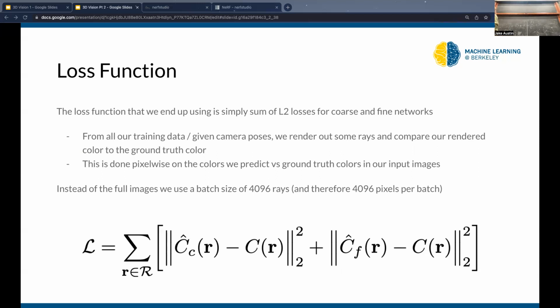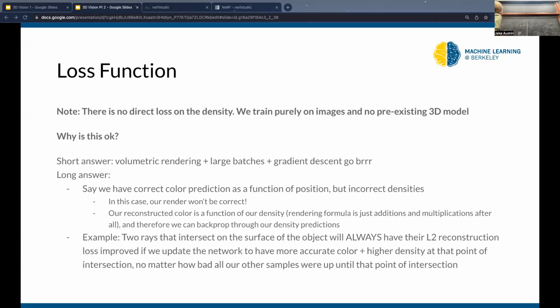It's pretty straightforward. The only note is maybe we don't have GPUs big enough to sample every single pixel for every single image. So we're only going to render maybe like 4,000 rays or so, and just compare those 4,000 pixels and see how well they do. And as a little note, there is no direct loss on density. We train purely on how good our color is.